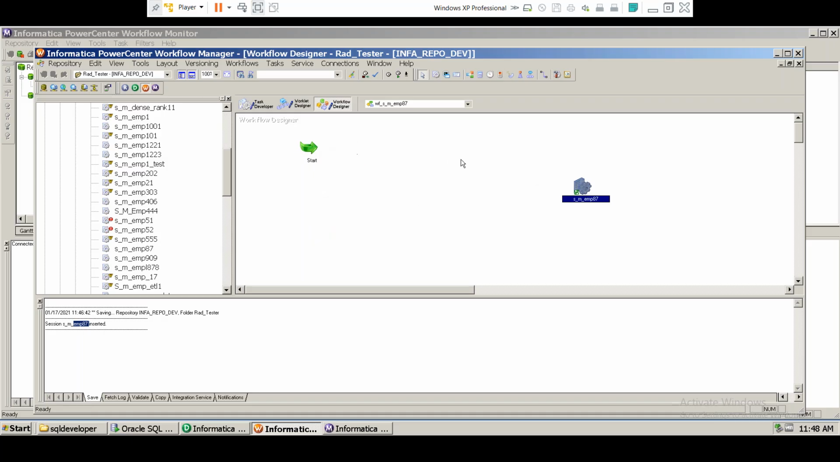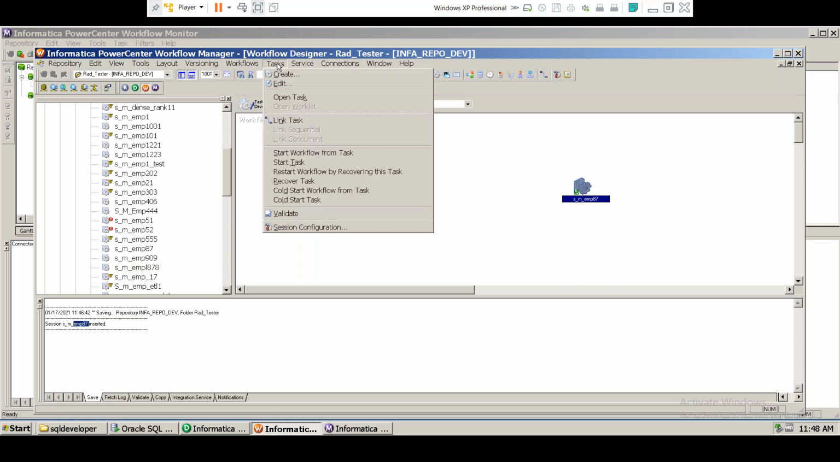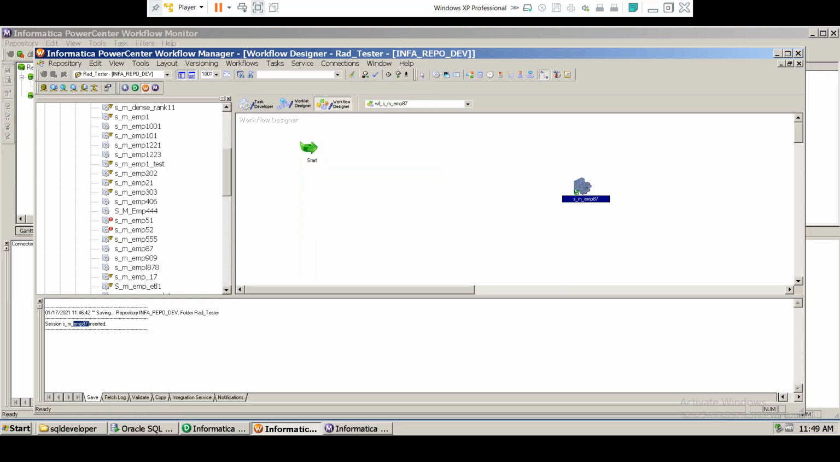Okay, now we have to link this workflow and session. How to link? This is one option available, link task, this one. So from here we can link by clicking, or we can go to the task menu bar, link task. Here also that same option is available. Anyone is fine. I clicked here.